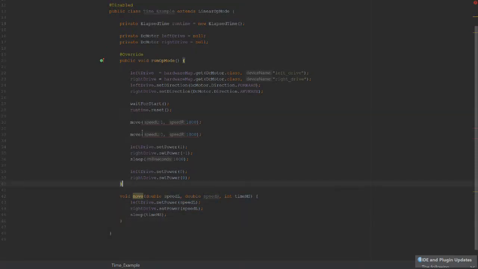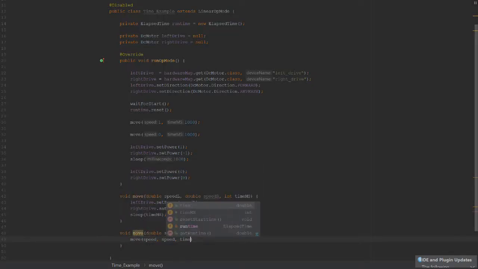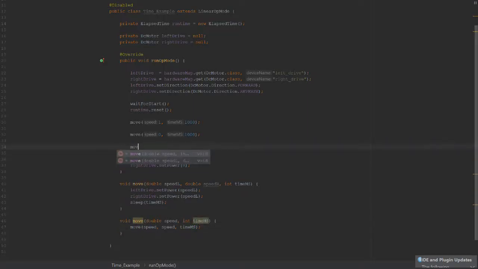Now you'll notice that our previous calls don't really work here because there's now two speeds instead of one. What we can do here is overload our function by simply having a void move, which instead takes a double speed and an int time ms. Now, instead of having to write all that again, we can simply say move speed, speed, time ms. And so this way we don't have to change those. And here we can say move 1, -1, 1,000.